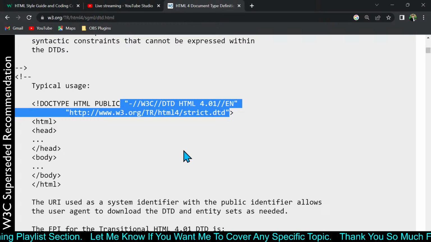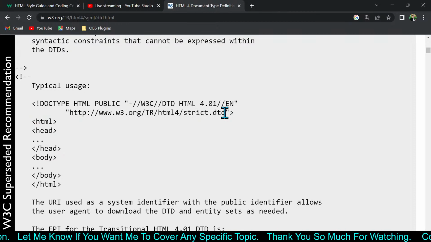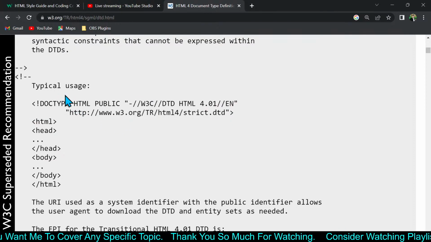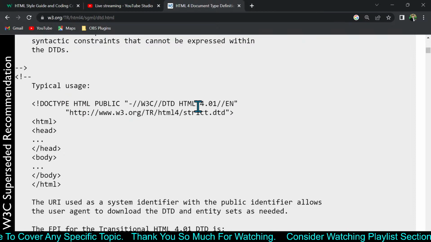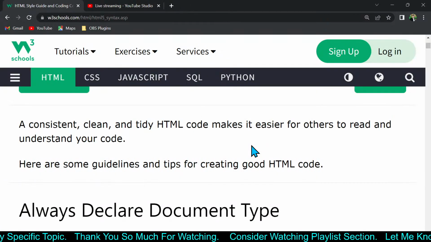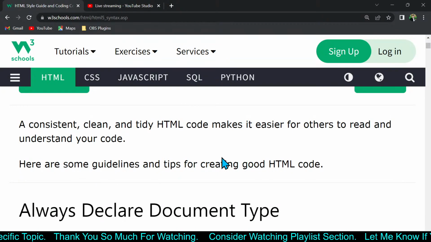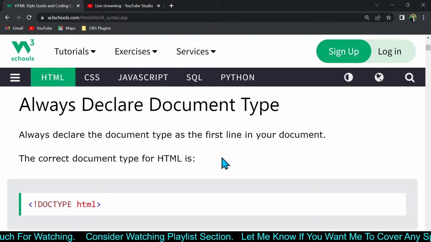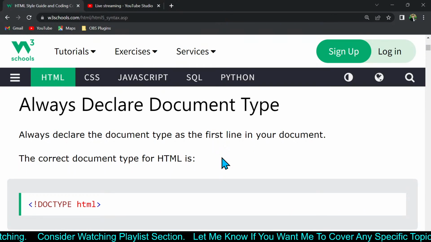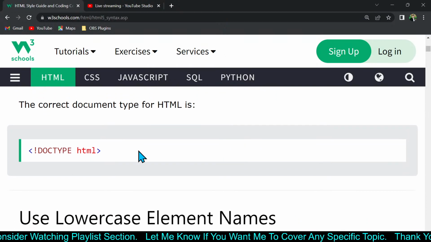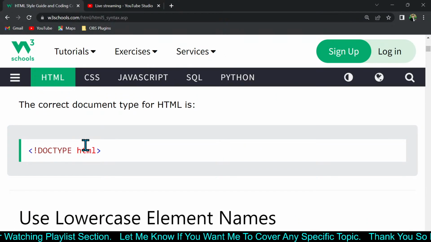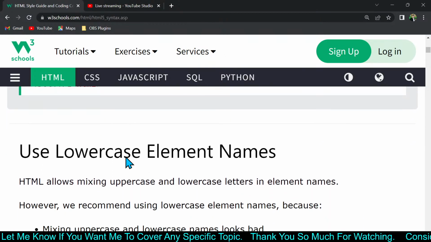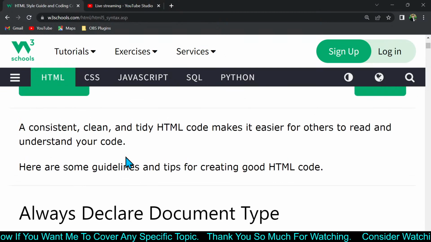And this path tells the browser that the document type definition should be referred from here, and the browser should understand that as HTML4 or HTML3, whichever version is given here, and accordingly the browser will render it as recommended. In HTML5 we don't have to remember the long doctype declaration. Instead we can just give doctype and HTML, and the browser will consider it an HTML5 declaration, which is the latest version of HTML. So that is the first recommendation in today's topic.